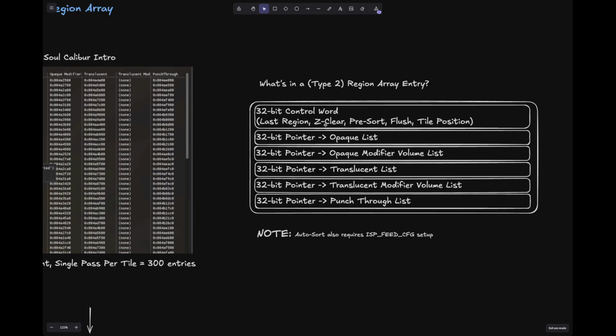There's the bit that I mentioned about clearing Z. There's the bit that I mentioned about should we ask the GPU to sort every pixel for us? And the opposite of that, by the way, is you can say, I've already pre-sorted the data. You don't need to do the relatively expensive automatic sorting function. And then there's a bit for flushing. And then there's a description inside of this control word of actually where the region exists on the screen physically.